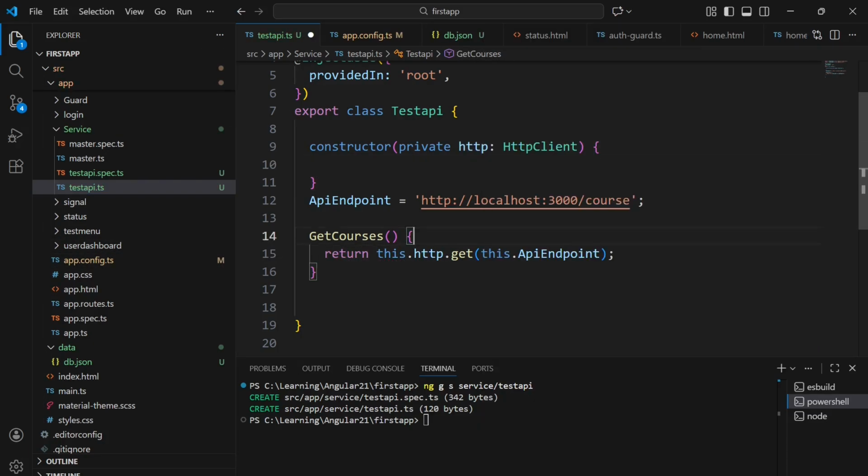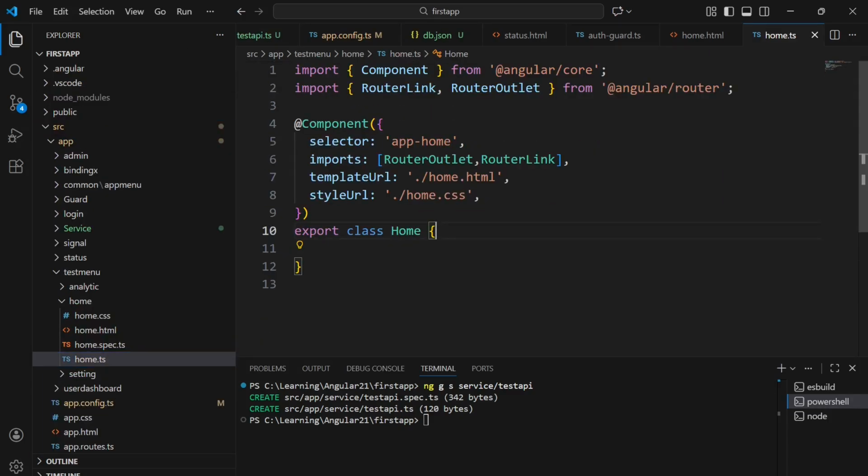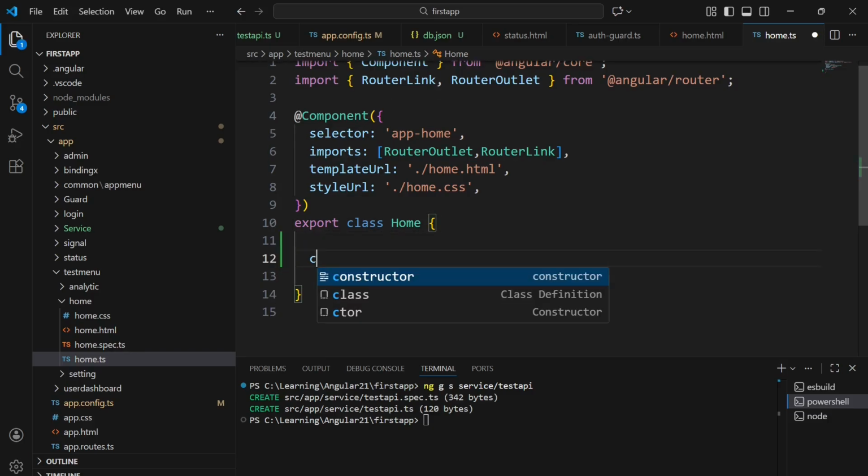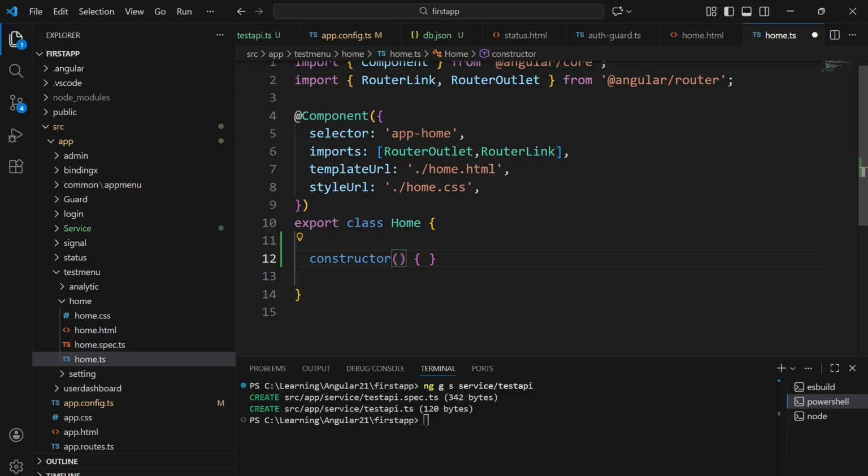I'm just formatting it. So the next thing is we can bind this data on our component side. Make sure we inject our service in the component side. So in this home component, to this constructor, I am injecting our service.